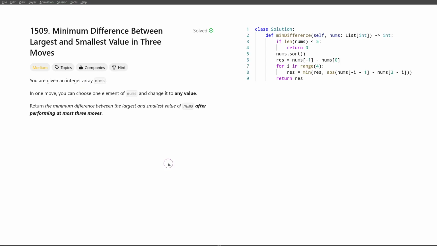Hello everyone, today we'll talk about the problem minimum difference between largest and smallest value in 3 moves. We're given an array of integers. We're interested in the difference between the maximum and minimum in that array. We want to minimize that difference, and to do that we can perform at most 3 operations. In a single operation we can change any value in the array to any value that we want.